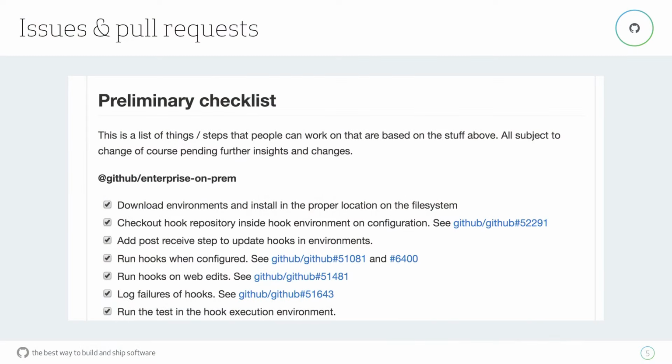We use a lot of checklists, so this is part of how we break down feature development. Often it's a big checklist of what we're working on first, and the specific parts of building this feature and this product. This is the same problem we had with the pre-receive hooks. It talks about some of the steps we need to take. We need to set up an environment in which these hooks run.